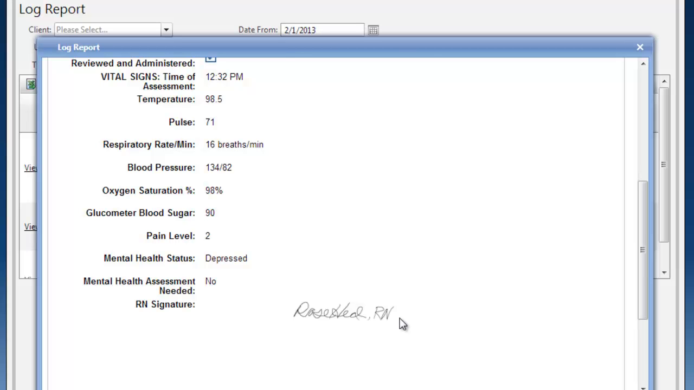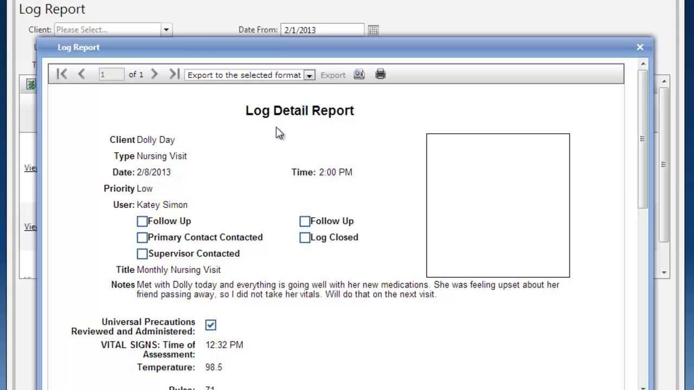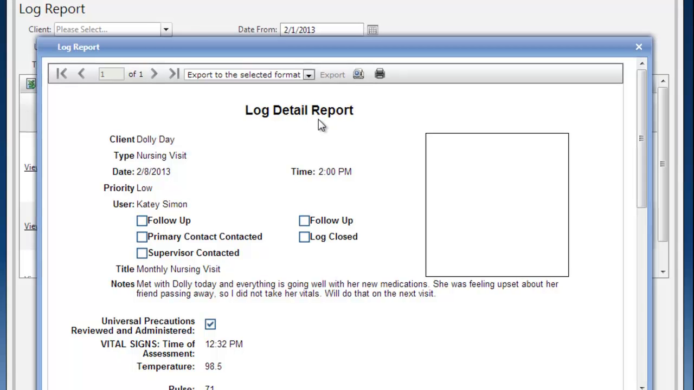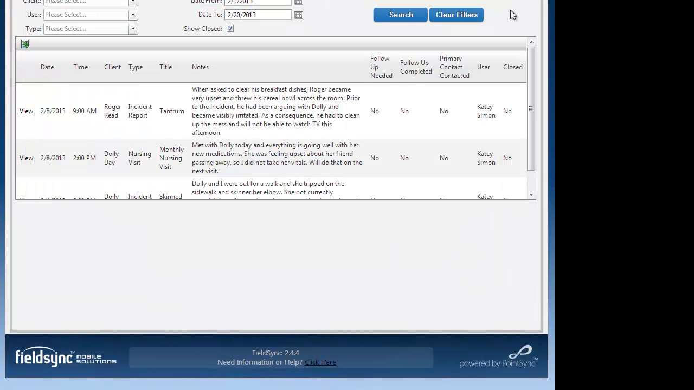Now in our next version, we will actually be allowing you to add a header image to this report and also designate a different title if you'd like, as well as a footer. So you can look for that in version 2.4.5, which will be coming out here in about the next week or so. That will allow you, for each different log type, to specify the information that is shown at the top of the report.